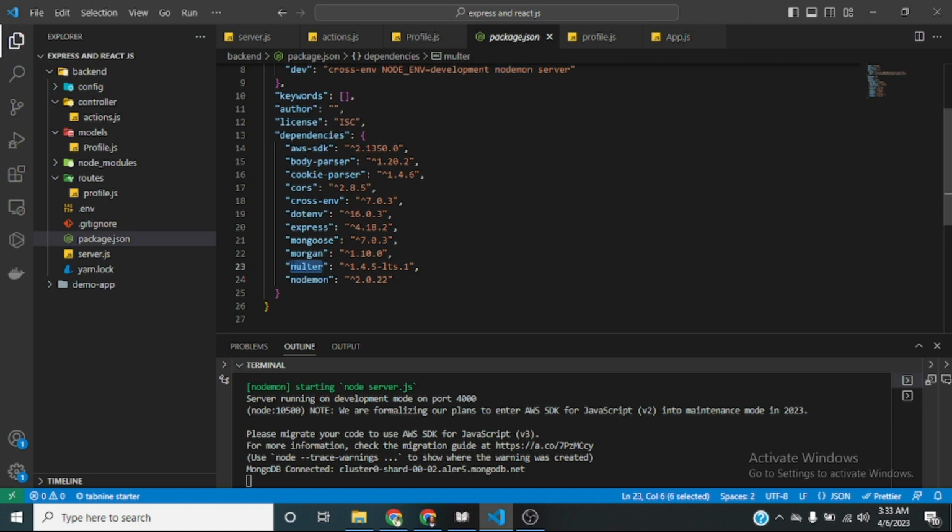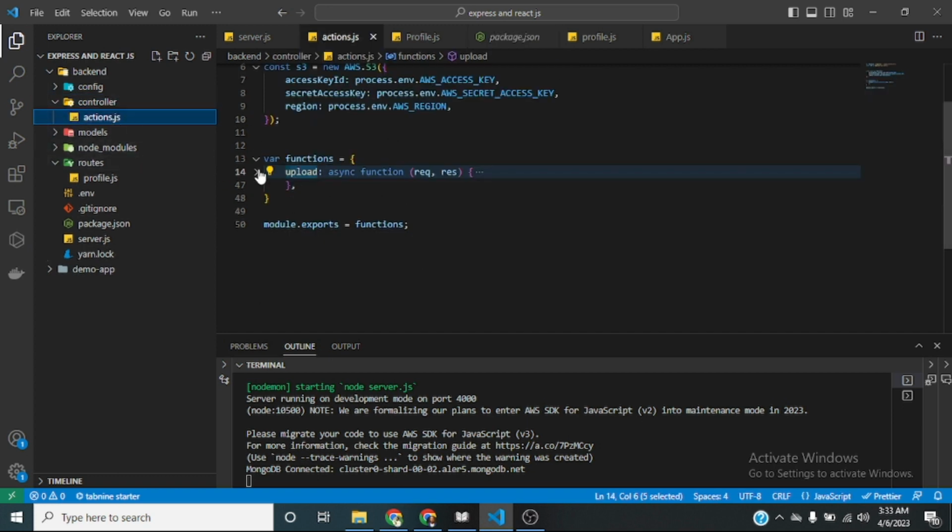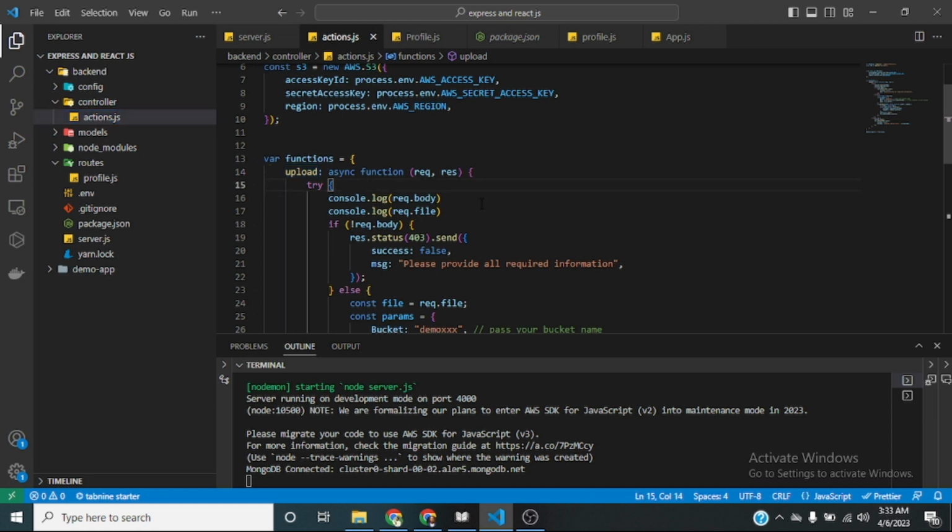And we have this Multer package. This Multer package will be used to receive the image from the front end, and it acts like a buffer to that image. So while we have this running, let's go to our controller, the actions for the upload.